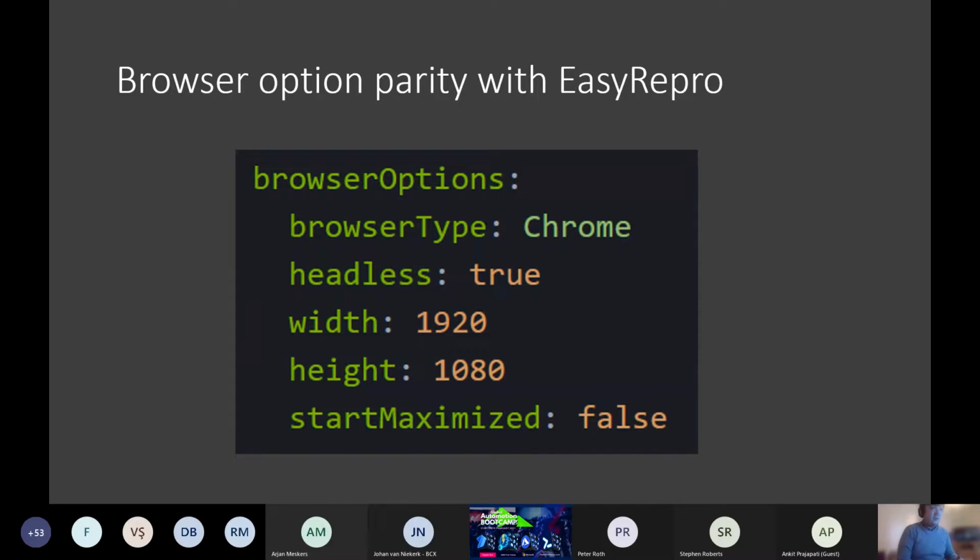However, when writing or debugging your tests, you might want to set this to false, because then it will actually open the web browser on your screen, and you can follow the steps through and see what's happening and how the tests are performing. Width and height are just the dimensions of the window that opens, and start maximized is whether the window is maximized for your test.